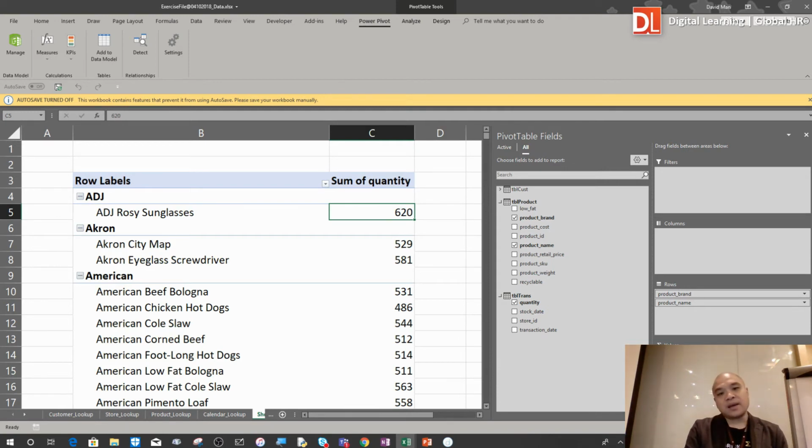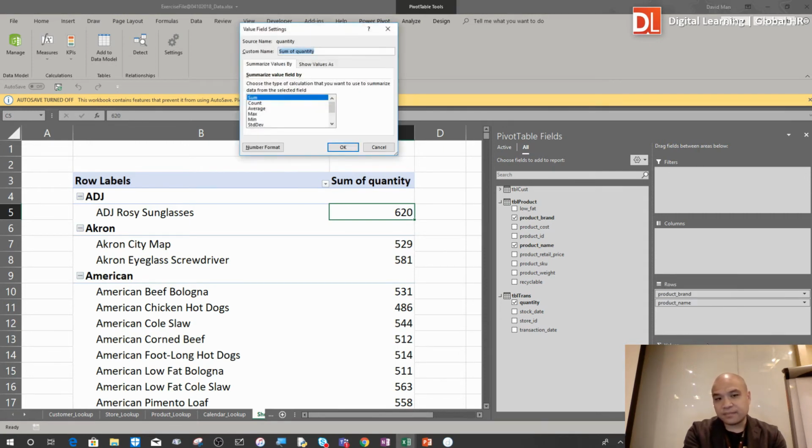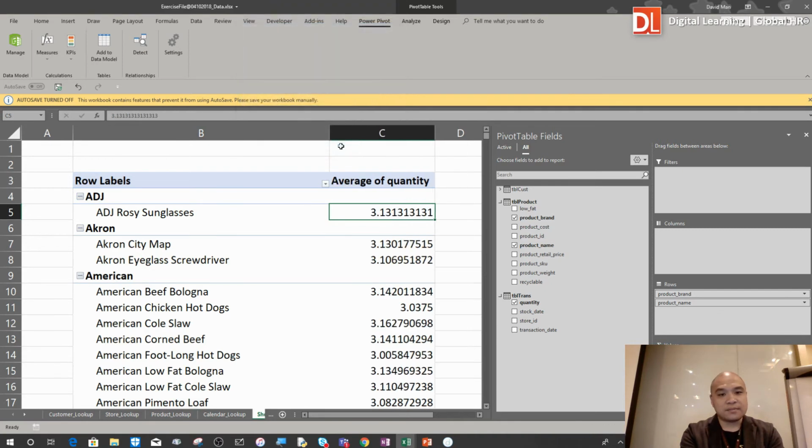However, if you say, David, I would like to calculate the average for this value, then what should we do? Very simple. Just click over here and select Value Field Settings. Then over here, we change it to Average, and click OK. Then it will show you the average of the quantity.